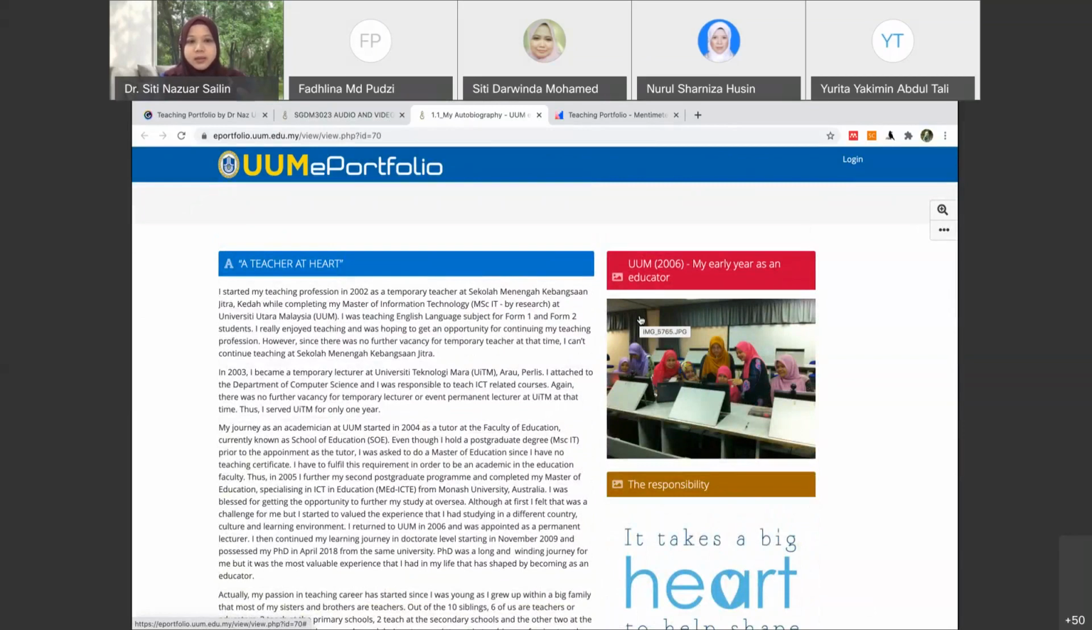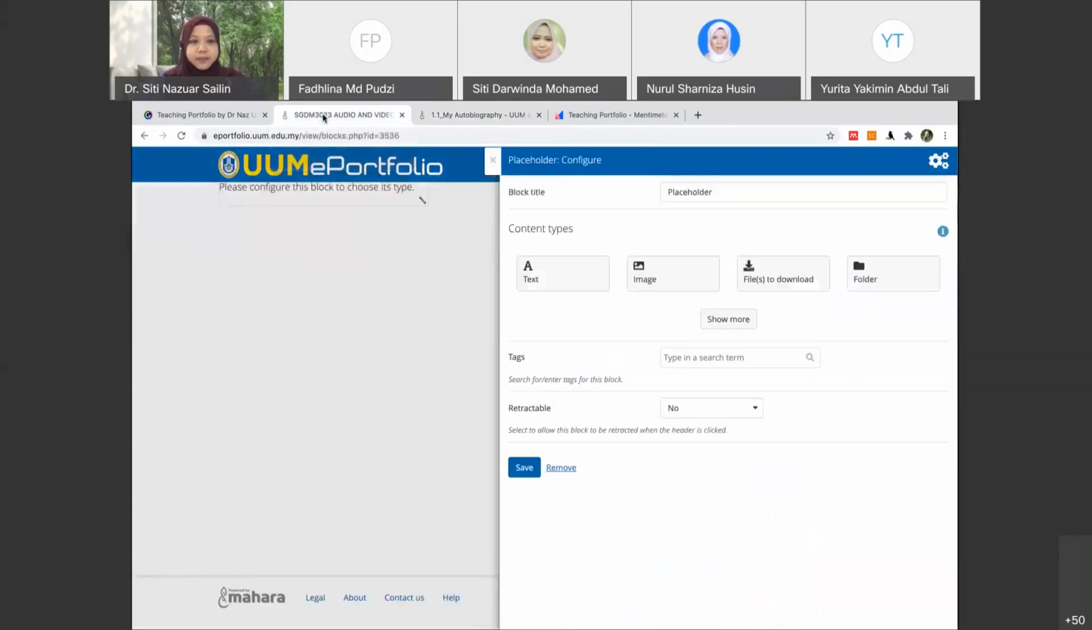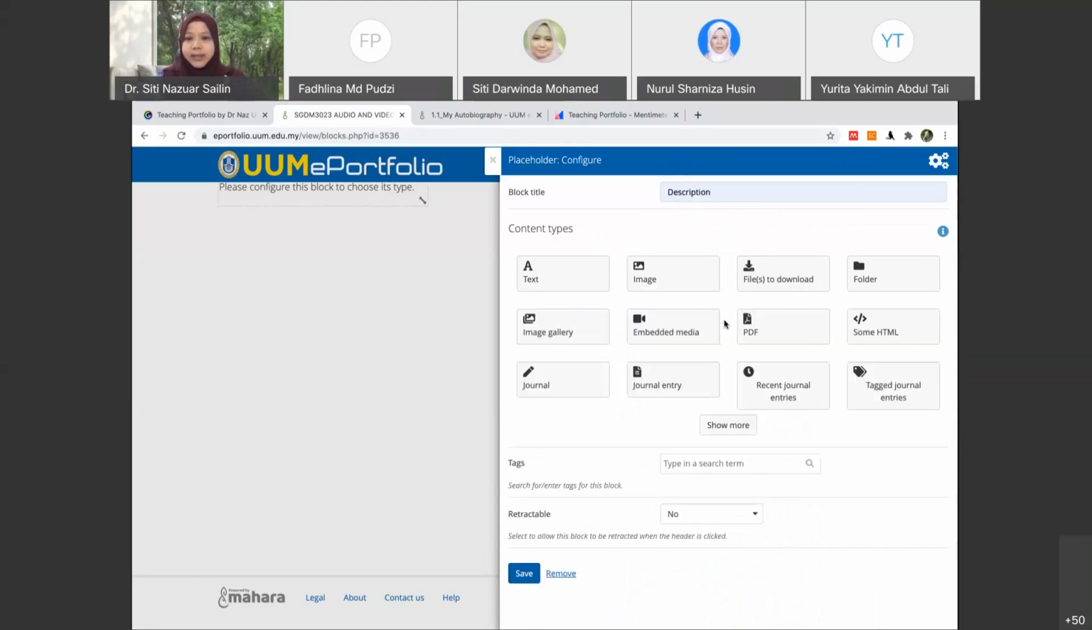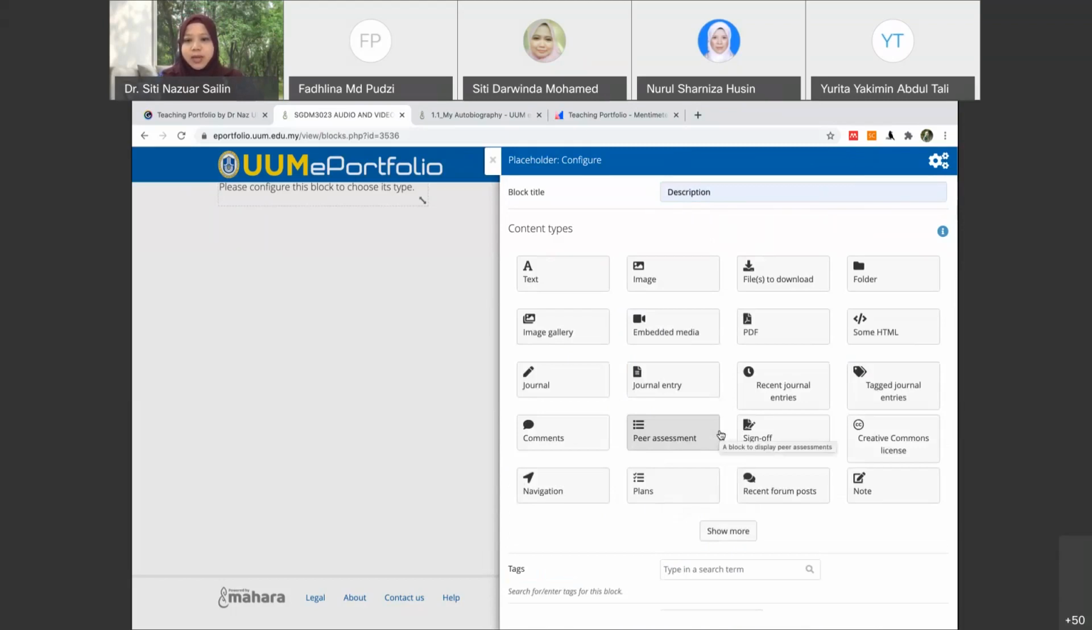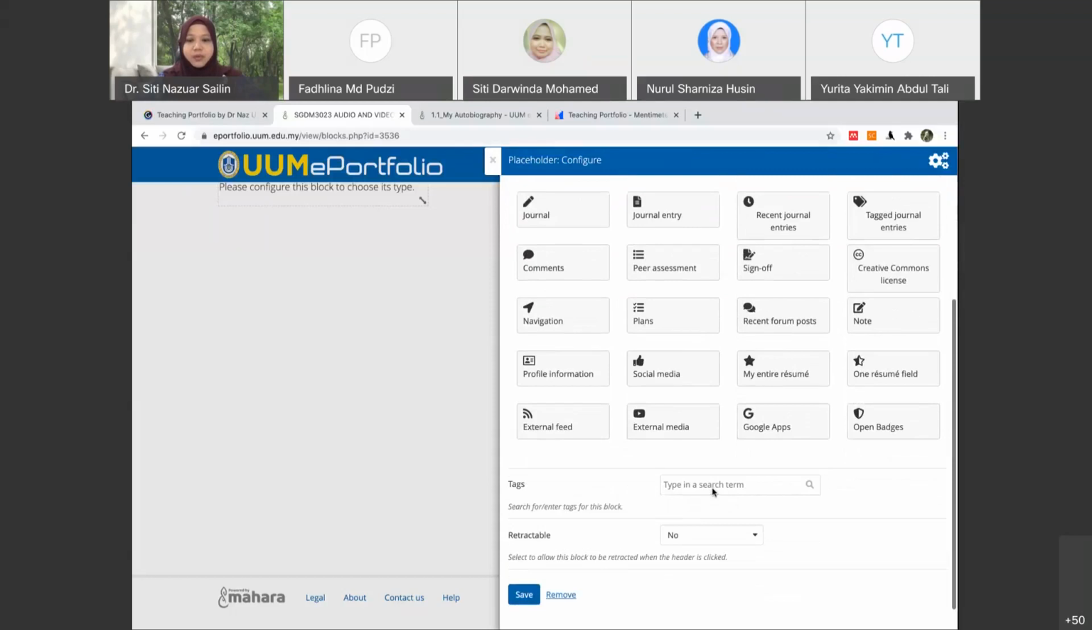Okay, and there are several types of block that we can create. Okay, so we can have a block title. So for example, here I will name it as a description of the course. Normally I will have that on top of it, kind of like the introduction. Okay, and then this is the block type or the content type. Okay, so if you want to have narratives, you want to have a write-up, then you can have text. Or if you just want to have an image in that block, you can choose image, and there are so many other options that we have here. Show more. Okay, ada banyak lagi.